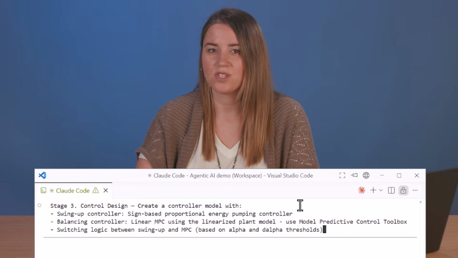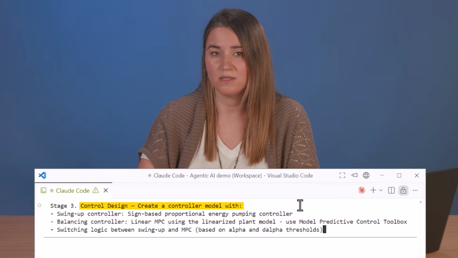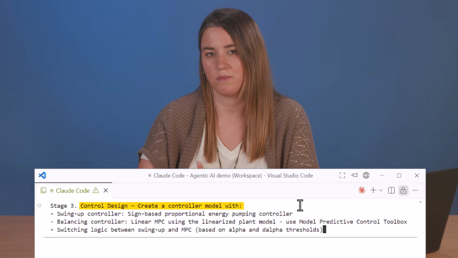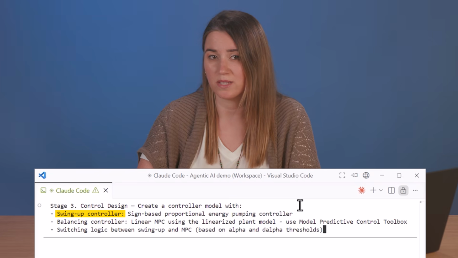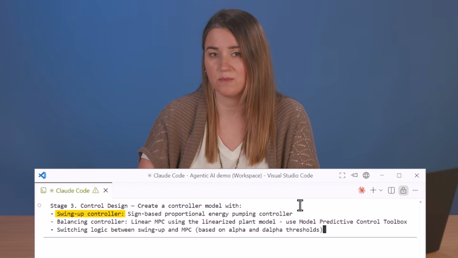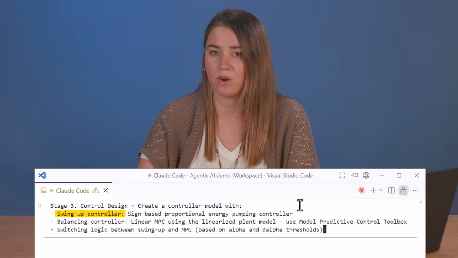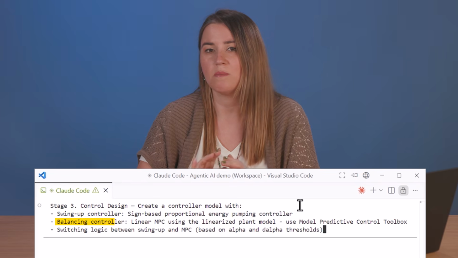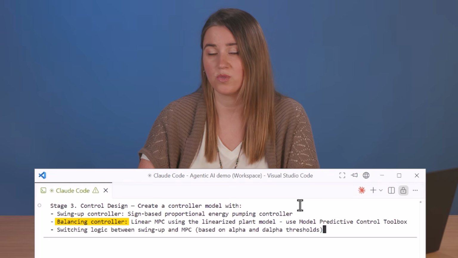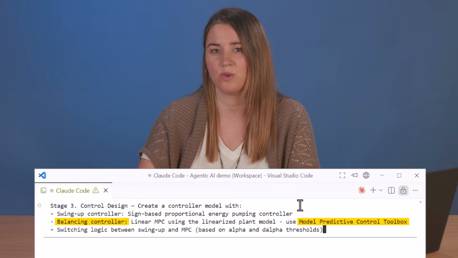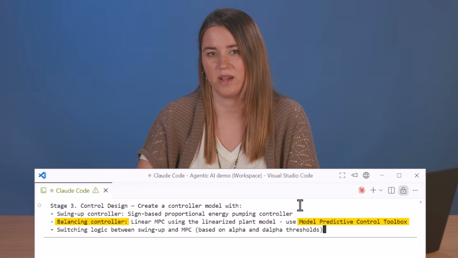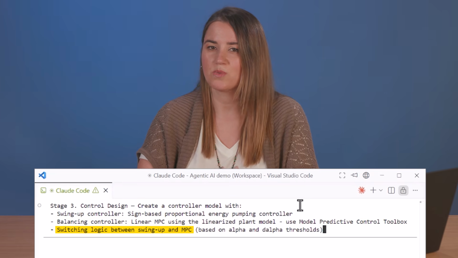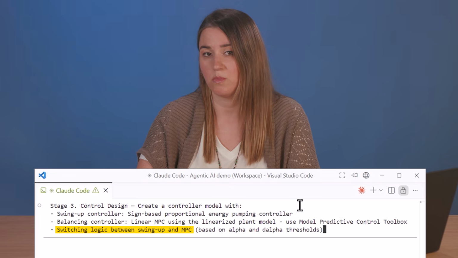We ask the agent to build a controller model that implements a two-mode approach: a swing-up controller that pumps energy into the system to bring the pendulum near the upright position, and a model predictive controller using Model Predictive Control Toolbox to balance it once upright. We also need switching logic between the two control modes.